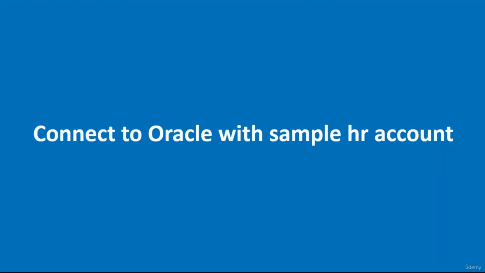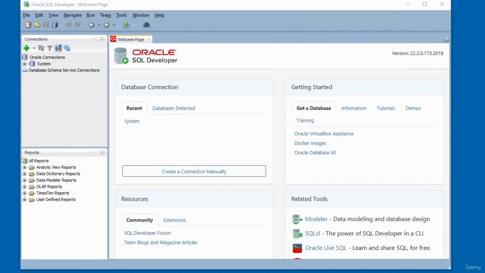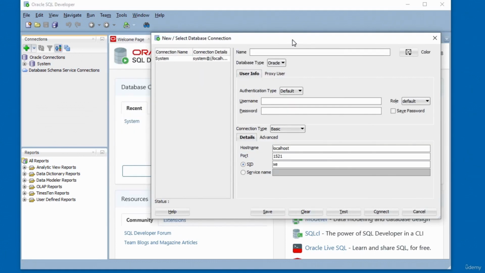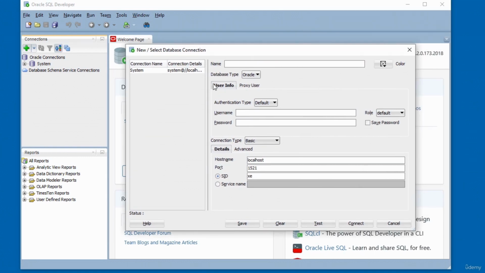Hello and welcome to this video. In this video, I'm going to connect to Oracle using the sample HR account. I've got SQL Developer opened. I'm going to create a new connection for the HR account. So I click on the green plus icon here, and this gives me the new database connection dialog box.